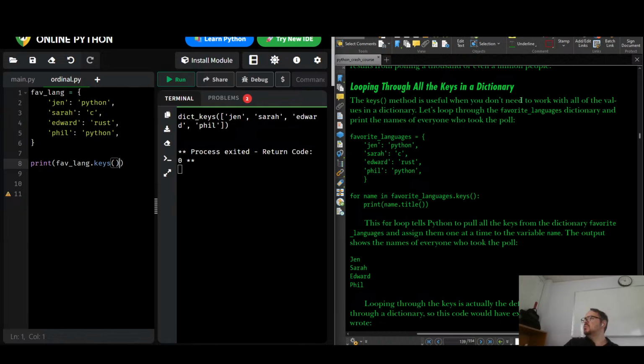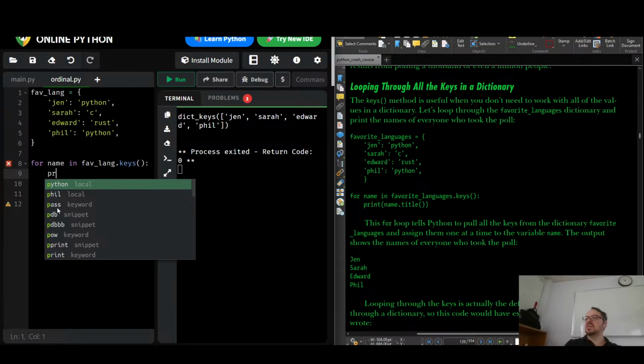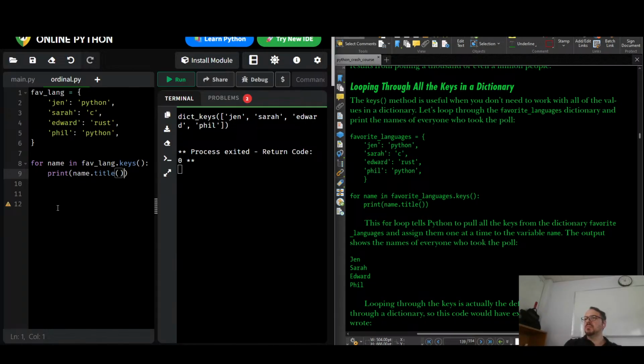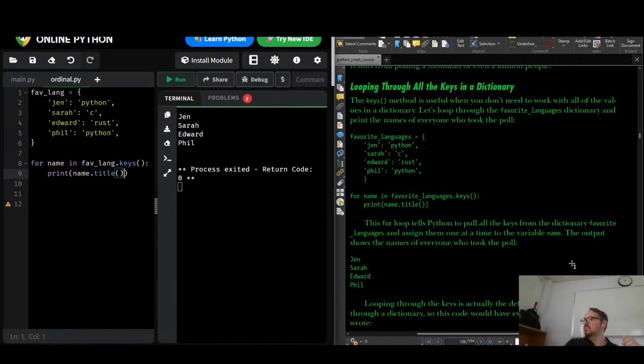Right, so now we want to do what? Looping through all the keys. So we want to print all of these. Yeah, no problem. So we're doing for name because it's people, right? For name and Fave Lang, and we are only getting the keys, and then we're going to print just the name. So this for loop tells Python to pull all the keys from the dictionary favorite languages and assign them one at a time to the variable name. The output shows the names of everyone who took the poll.